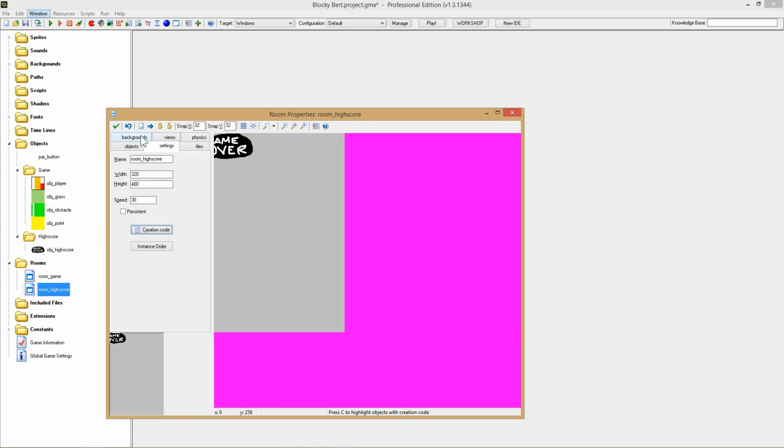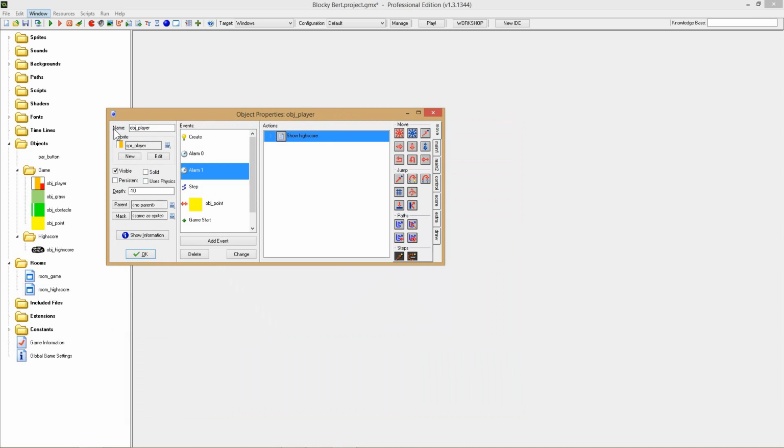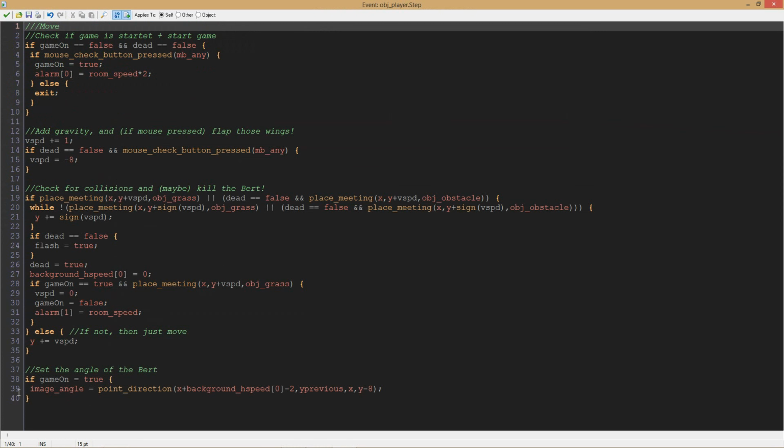And to make this work, you need to of course have background 0 visible when the room starts, but you do not need to have a background set yet. Just make sure this is ticked, or else you will wonder what happened and where it is and stuff like that. But that's how that works. And then back to move here.